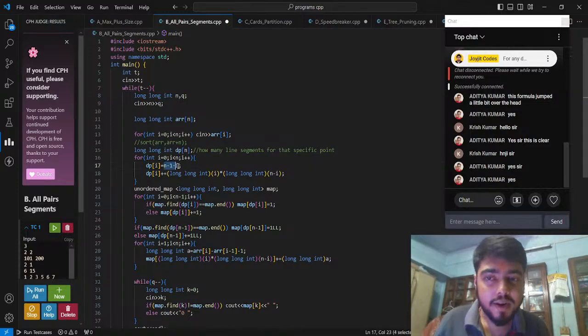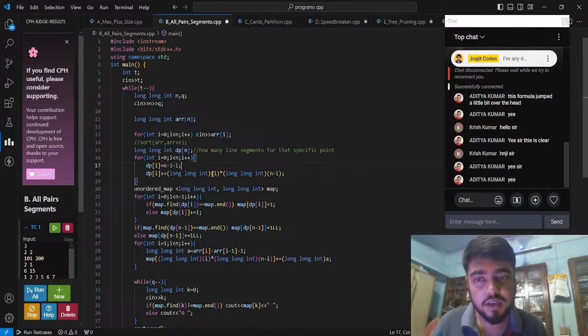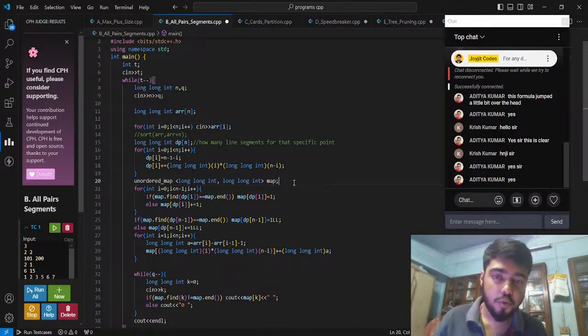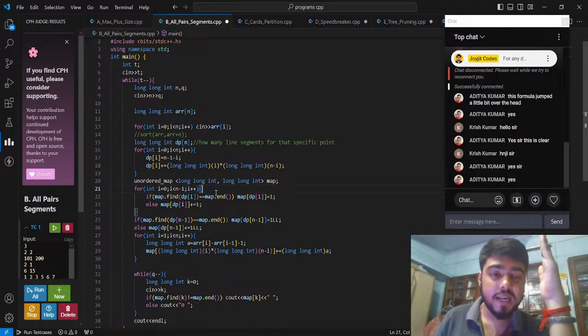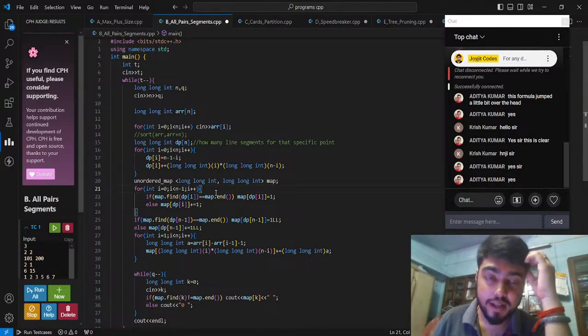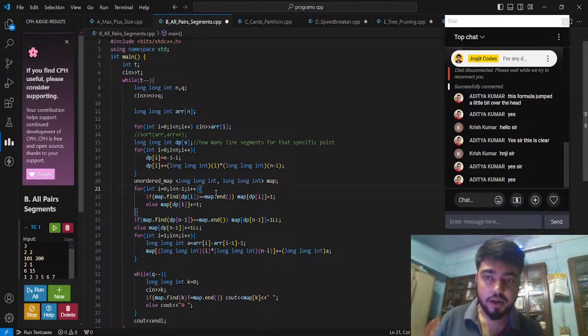So this was the formula that I told you, n minus 1 minus i and i into n minus i. Then you formulated this. Then I'm taking an unordered map. Inside of this map, for all the values from 0 to n minus 1, because I am more concerned about the middle elements also, right? The points which are not lying in the x1, x2, x3 like that. I'm also concerned about that.